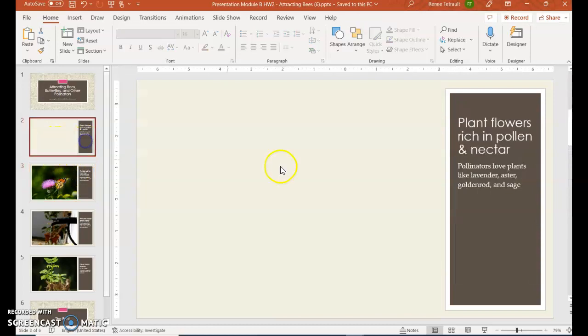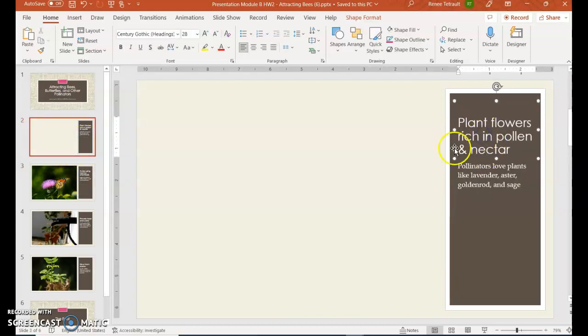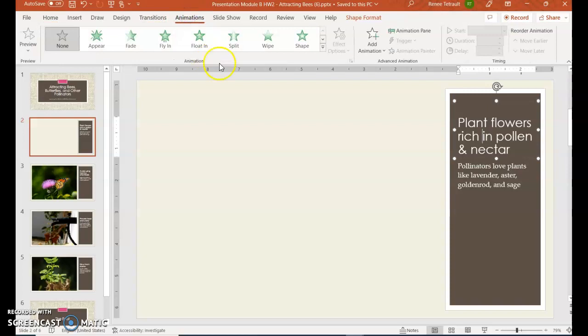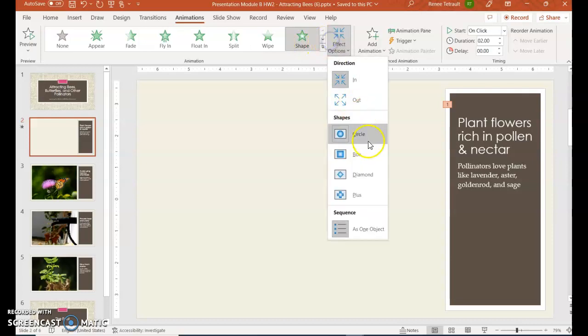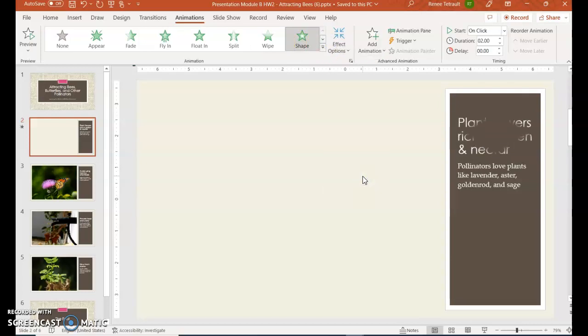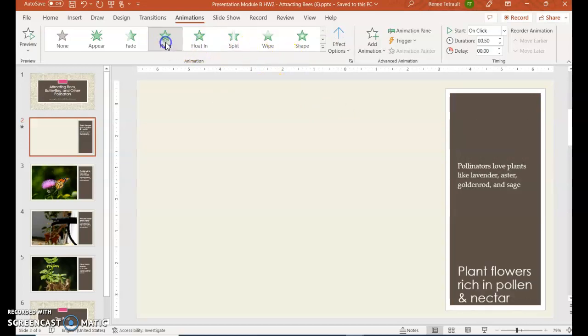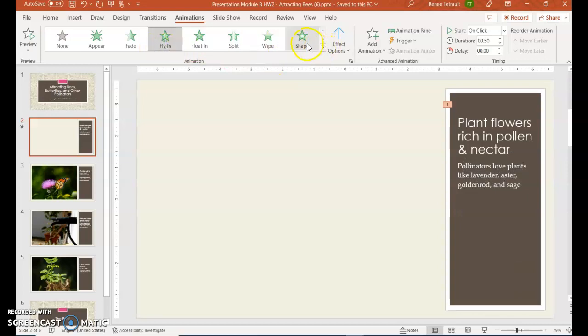So for the object heading, select it, and we're going to change an animation. Transition is what happens between slides. Animation happens within the slide. So do you want it to shape in? You can pick different shapes if you wanted it to diamond shape in. If I choose float in, now it's going to float in. Whatever I choose is going to be the one that stays there. So I'm going to choose shape, and I'm going to keep it the diamond shape.